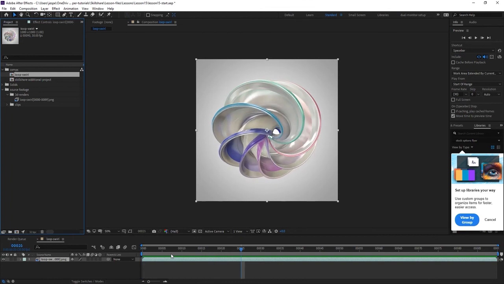Now, let's just add a little bit of color correction to this. I want to overall make it a little bit brighter, a little lighter. And I also want to add just a little bit of blur to this.